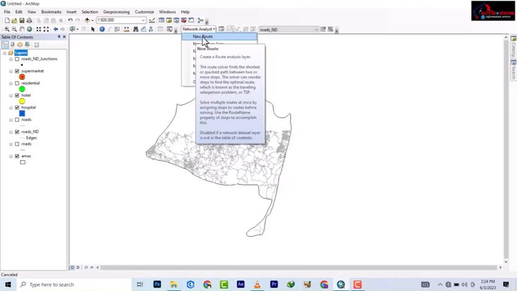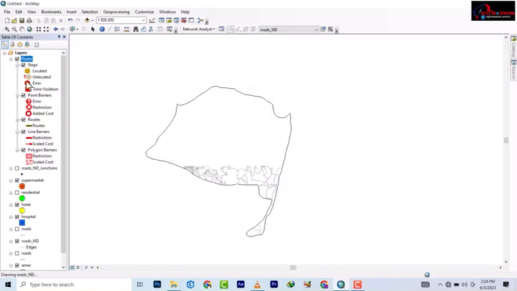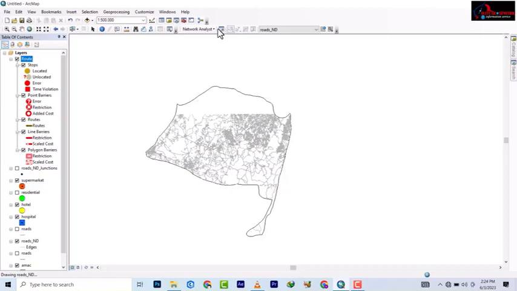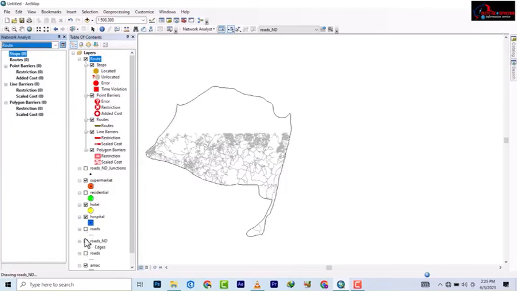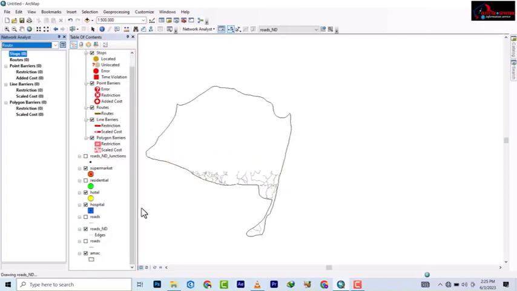Once you click on the new route, it's going to bring out this. Next, you come to this one here that has a flag and something like a sheet of paper. You click on it and it's going to bring out the route. Now, what you need to understand about this: we're using the route and then we also have stops. Stops means where you're beginning from and where you're stopping.